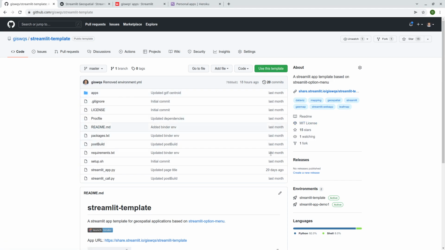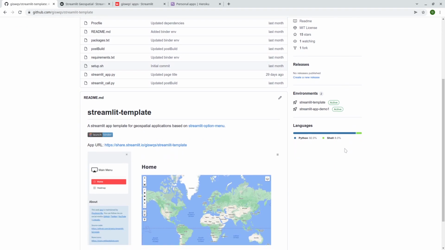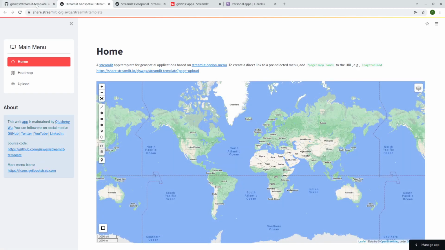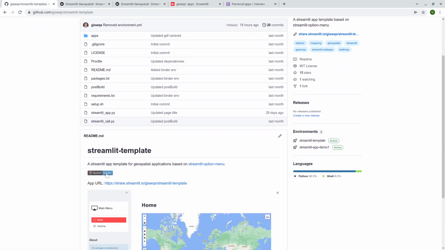Next, I'm going to give you a quick overview. But first, let's take a look at what this app looks like. You can click the link and open it up. This template is very convenient. You can also clone this repository to your computer, and then you can develop a web app. It can run on the Streamlit Cloud. It can also run on Binder. It can also be deployed to Heroku. And this is what I'm going to show you later.